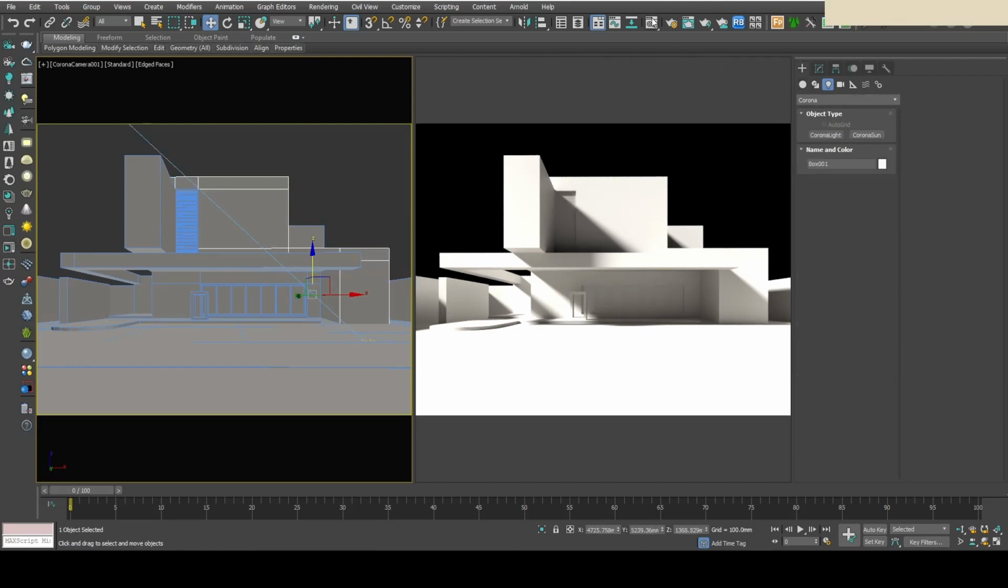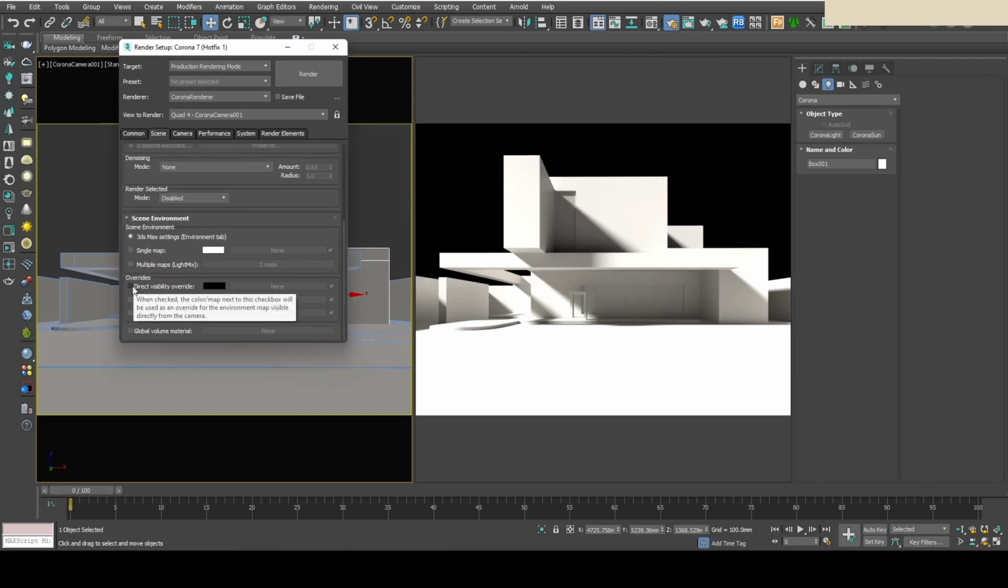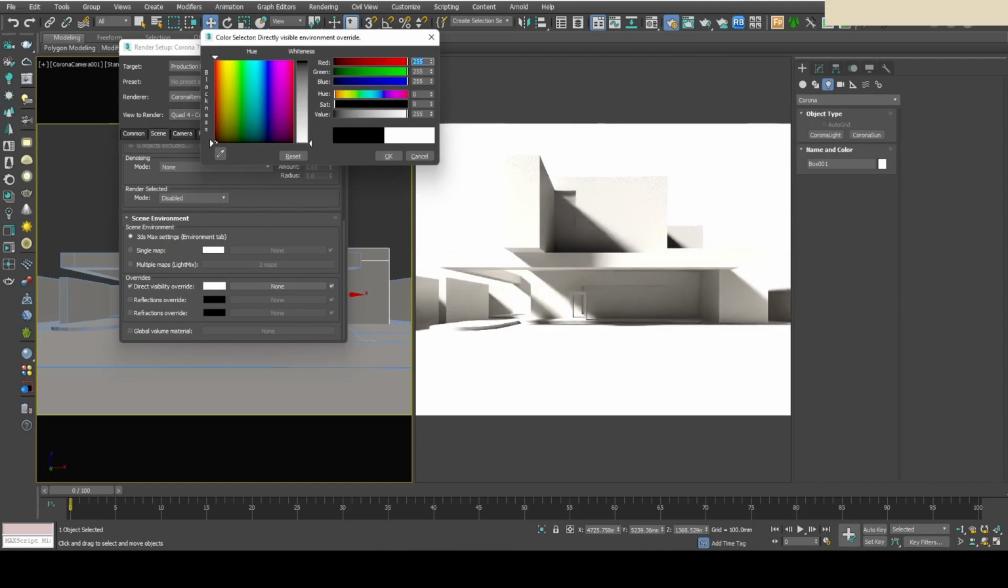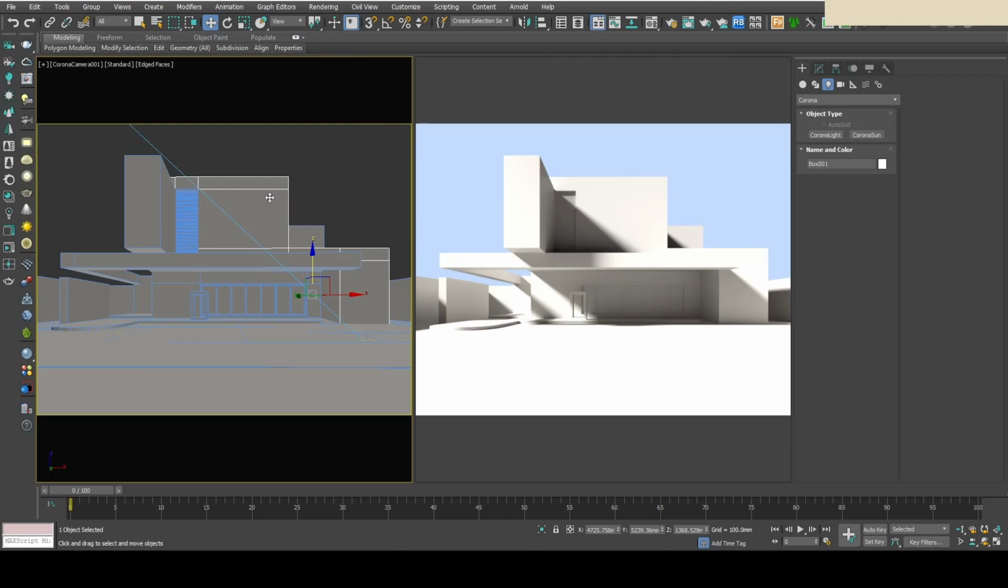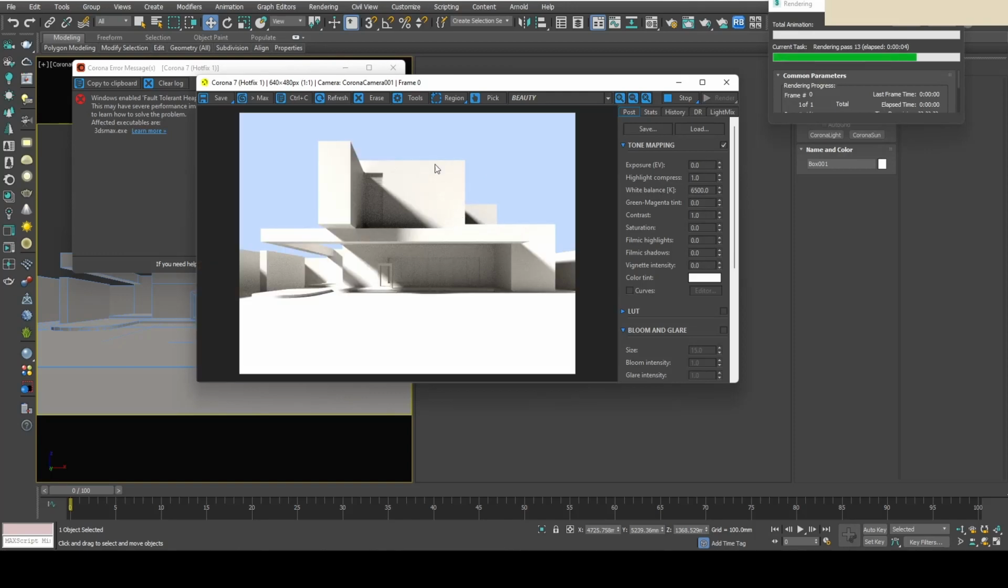After that, I am going to make a background color. I'm just checking this directly visible. Now you can see black here. I'm going to change this color to something like white or blue. Yeah, maybe blue. Yes, maybe this color. Perfect. Let's render and see what we have. The scene lighting is already looking okay for me. I don't know, you should tell your opinion also.